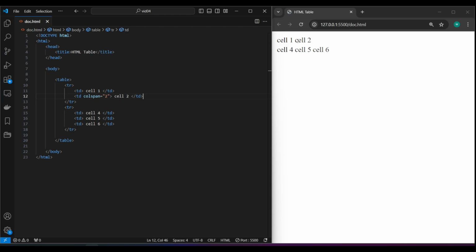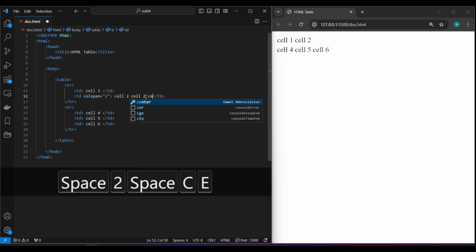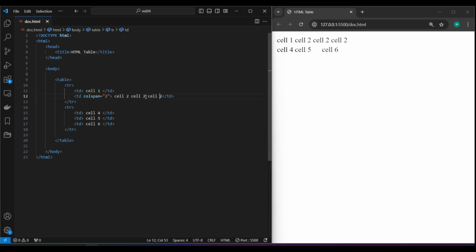And now cell 2 is already extending over 2 columns. To see that, let me make this text wider. So I will keep writing cell 2 two or three times. And you can see now that really cell 2 is extending over the second and third column.